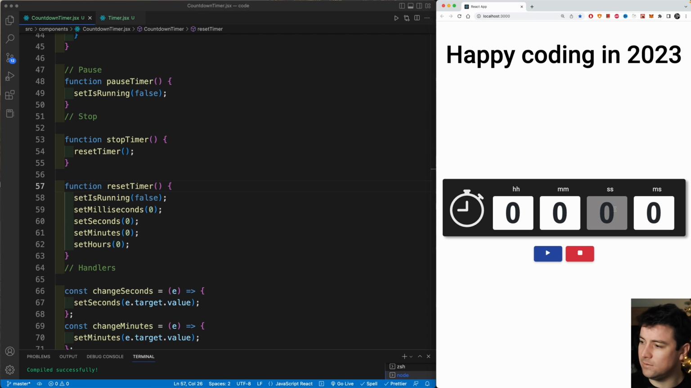Okay, so let's try this out. Add here 5 seconds or 4, press play, and then stop it. You can see it resets everything. It also stops the timer, but also resets all of our values. Let's try this again. Let's add 10, play, pause, play, stop, and it's resetting.